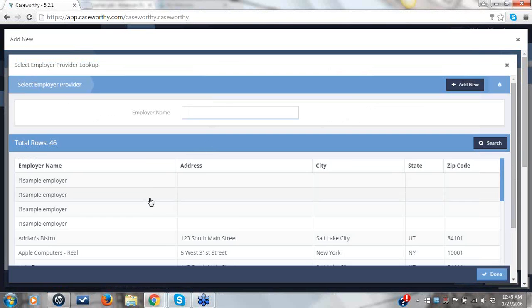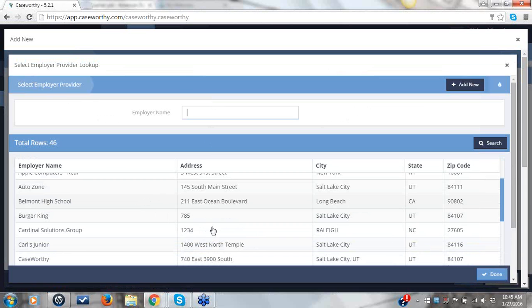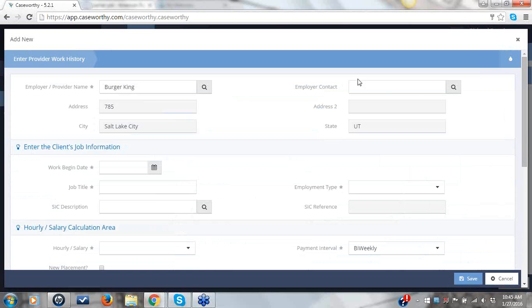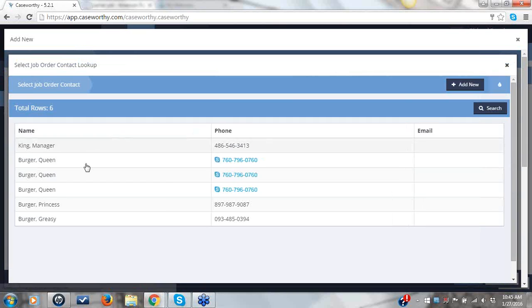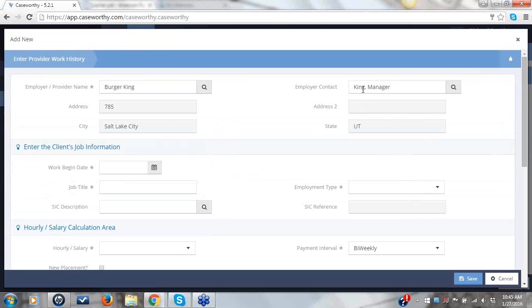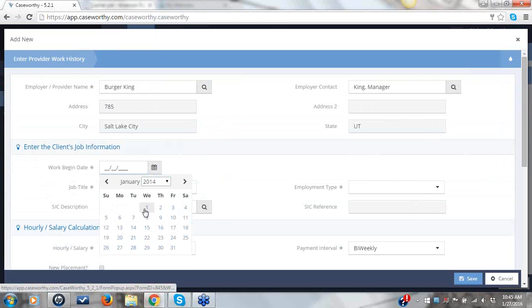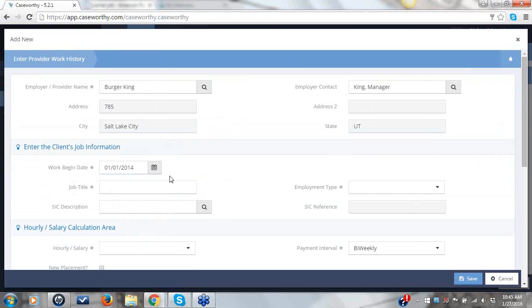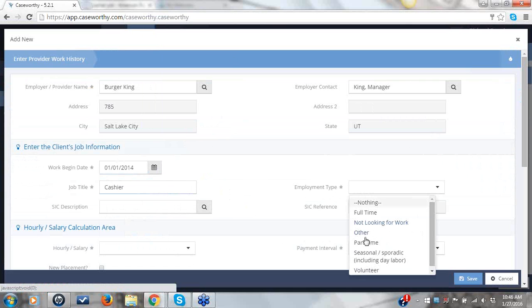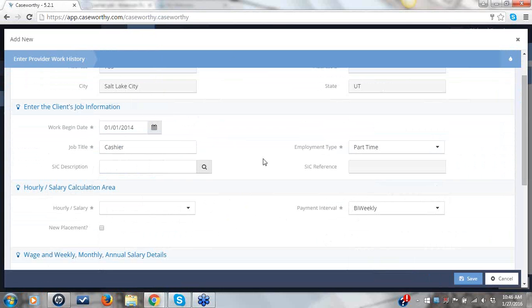And so now we're going to say, okay, well, Josh worked at Burger King, and again, if we have an employer contact for that, we can go ahead and bring in the contact information associated with that. And let's say Josh worked at Burger King back in 2014, January 1st, 2014. Josh was a cashier at Burger King, and the employment type was part-time. So now we're just putting in the work history information.